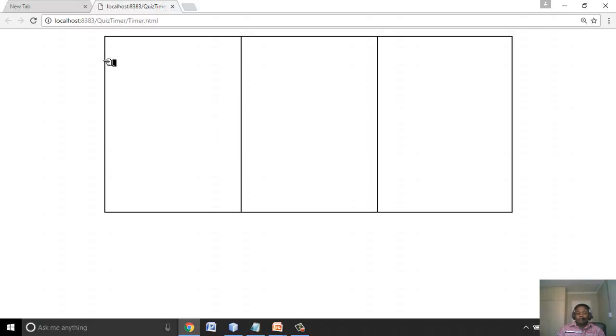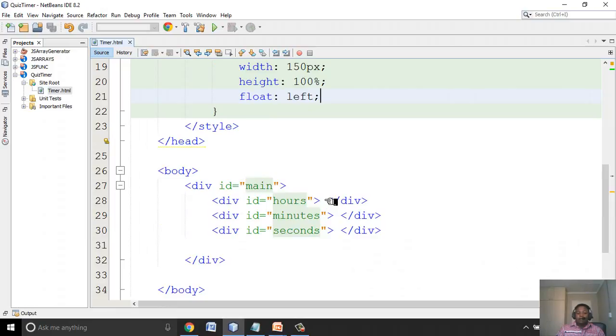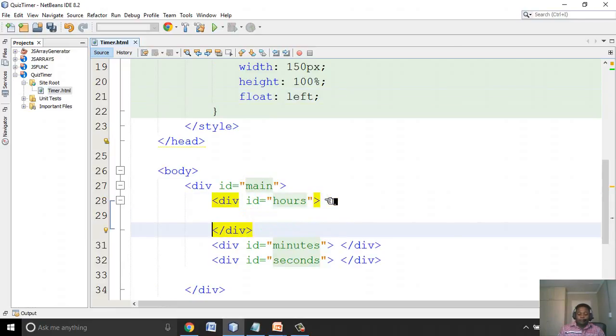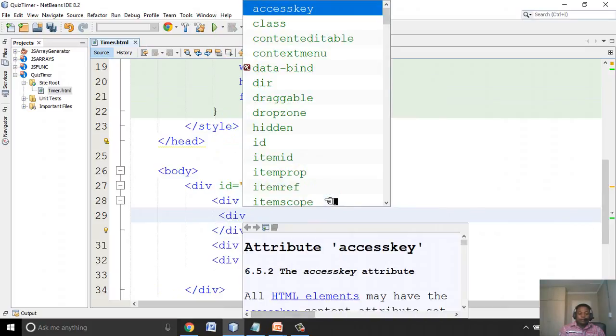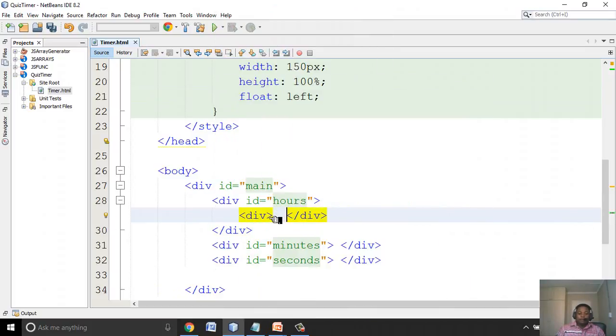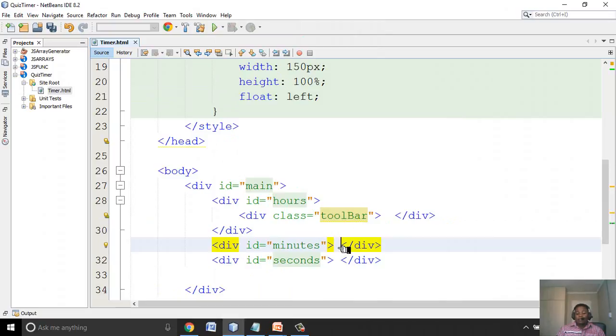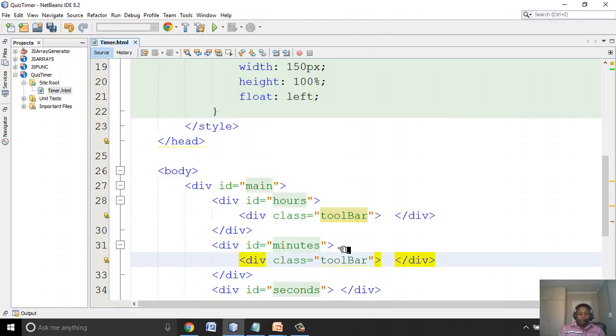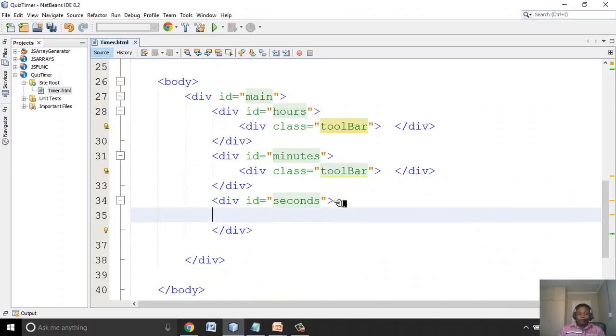The next thing we are going to do is create some kind of a toolbar. So what I mean here is to actually have labels here that will say this is for the hours, this is for the minutes, and this is for the seconds. So how can we do that? Inside each child, I'm going to go ahead and create a div. So I'll simply say div, and let me go ahead and give this a class. So I'll simply say class, and I just want to call it toolbar. Okay, and I'll go ahead and copy this code and paste it inside each child. Okay, and I'll come down here and paste it here.